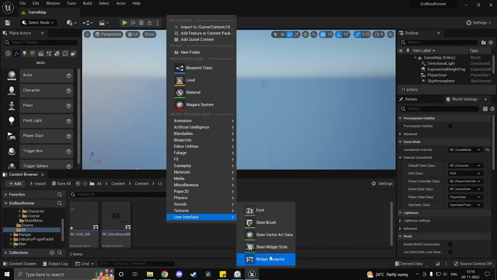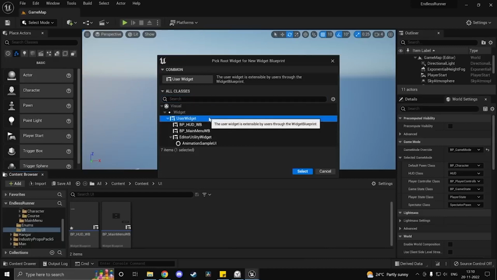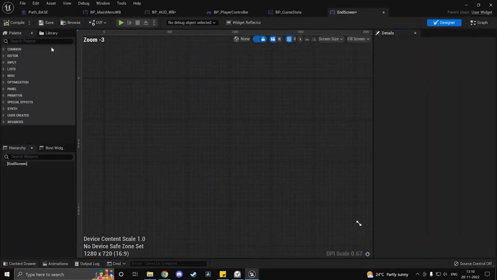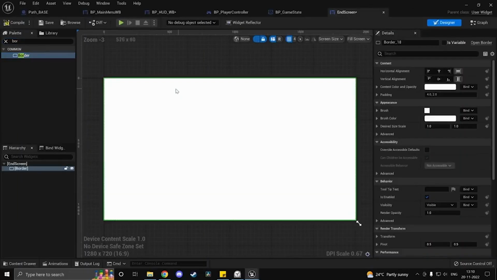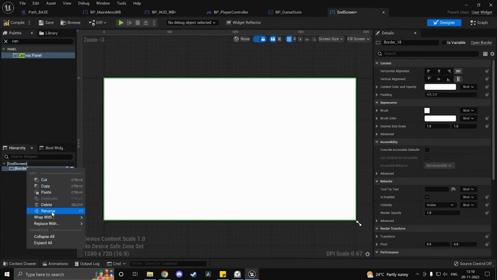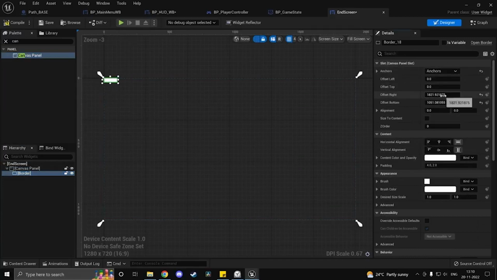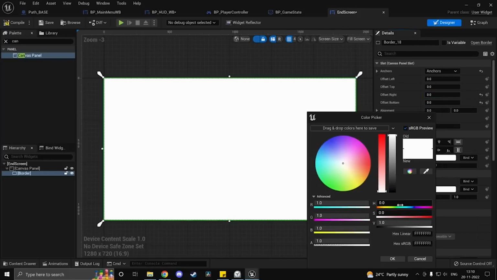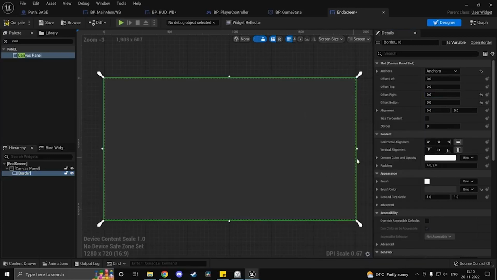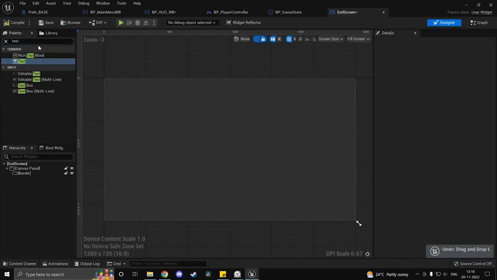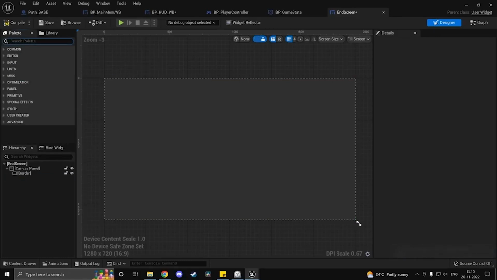So we'll create a widget and we'll call this one end screen. Okay, we'll add a border, wrap this with a canvas panel. So we can go ahead and wrap with canvas panel, and this border should take up the whole thing. So offsets are going to be 0, and the brush color is going to be something black maybe. And we can just go ahead and add some text. So we need to align it right at the center.